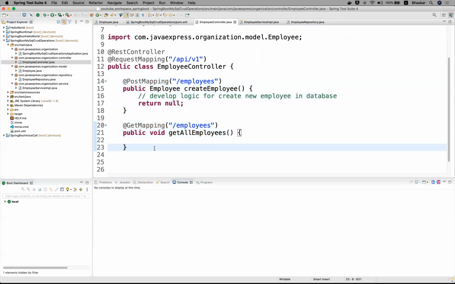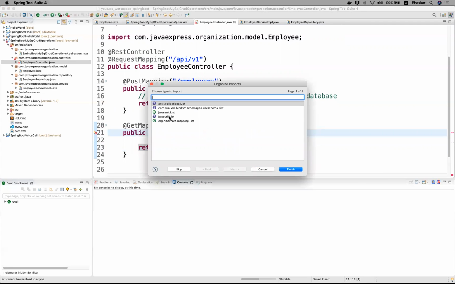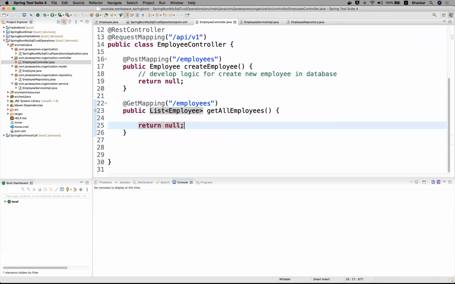Now this is just retrieving your employee details. Now you need to return a list of employees, right? So you can make the return type a list here, list of Employee. Right now you can make it null. After that we'll develop our logic. Now you can choose Collections util dot list here. Now I hope you guys are clear about these 2 points.